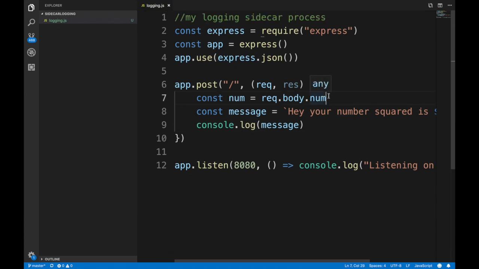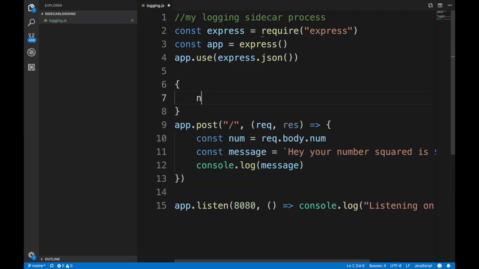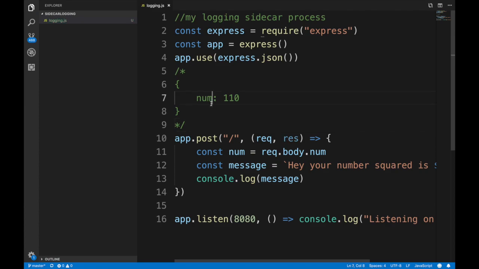Okay, all right, so now that we are expecting a JSON object, the JSON object should be like this, guys, right? The JSON object should be something like this, number. That's what the JSON object should be like, and that's what we should send.